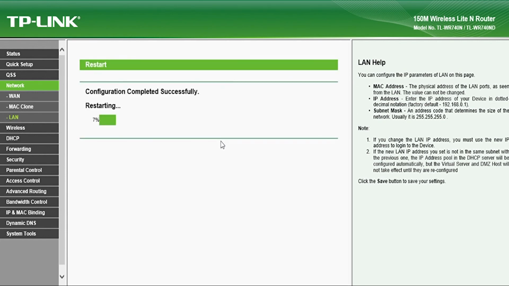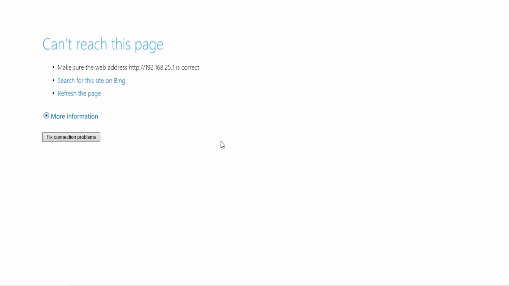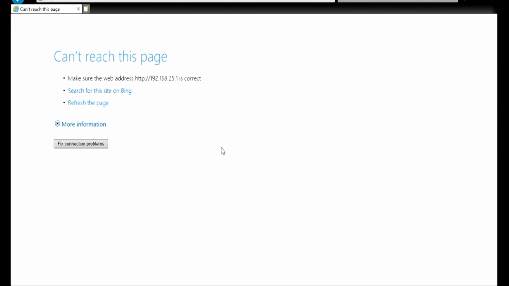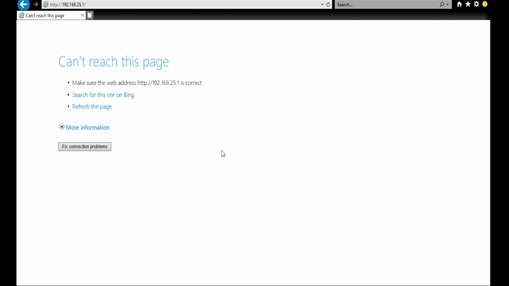Wait until the configuration is successfully completed. After that, just close it. You can now begin to configure the IP address of your computers, and that will be our next video.